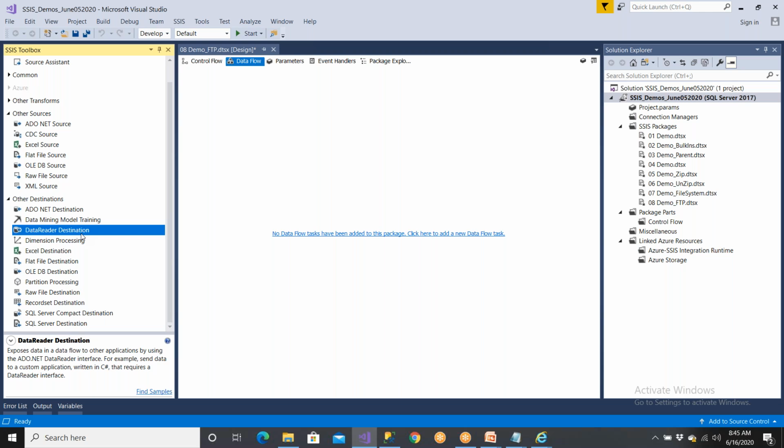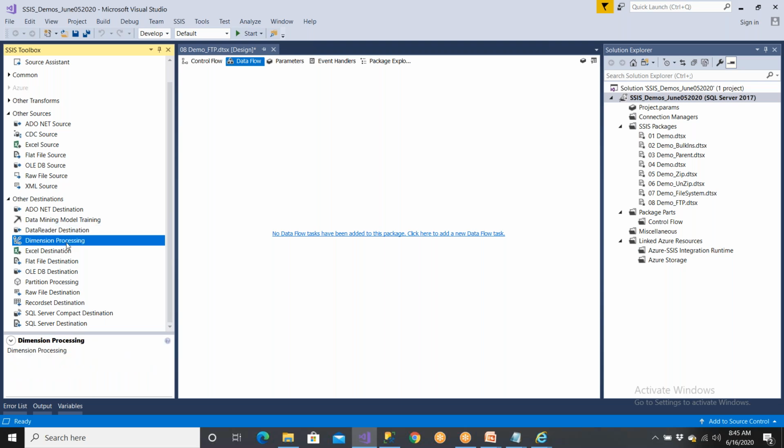We never use all these things, clear? But it is given by Microsoft. Dimension processing is for processing the data of a dimension. So this is with the cube processing, SSIS. We never use all of them, so forget about it. We never use SSIS to do dimension processing. People who know SSIS can understand this. So as of now, you leave this.